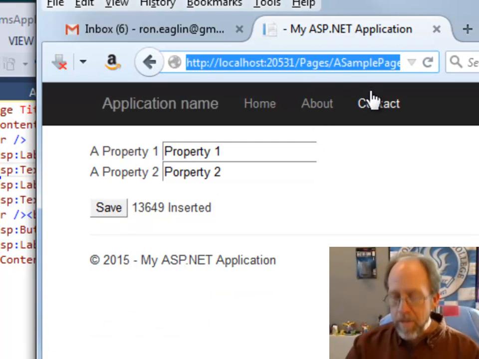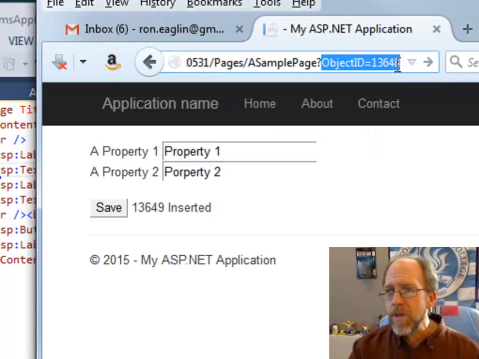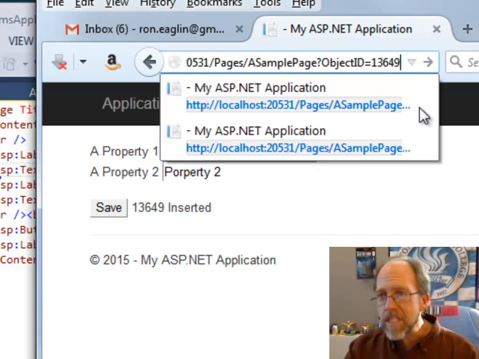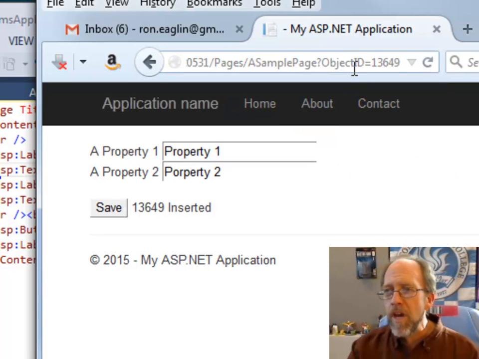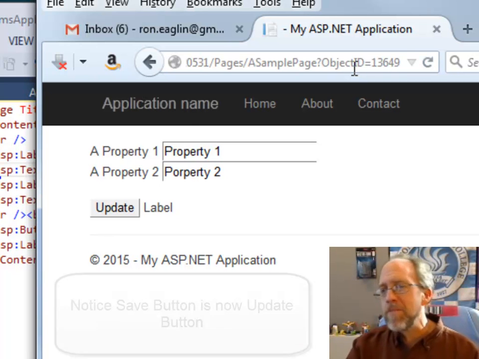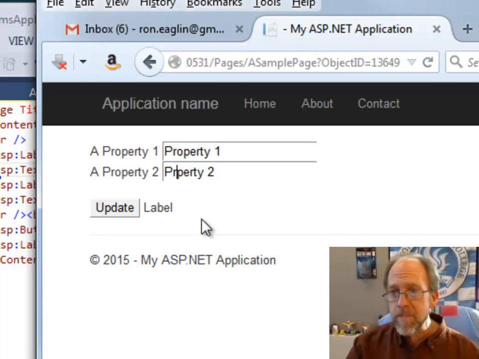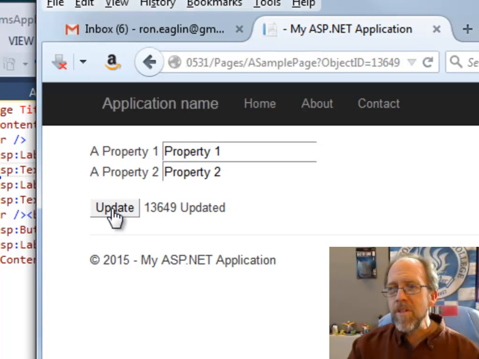Well, I'm going to go up here, because this is the way I programmed it, and I'm going to make this a get, and put object ID equals 13649. Okay, so now it's 13649, and I'm going to hit enter, and it actually goes out and gets 13649 from the database. You might not have seen it do that very quickly, but you might have noticed that save just got changed to update. So I'm going to fix my spelling, change it to property, and click update. Alright, so 13649, the same number, just got updated. So I've now updated that property.